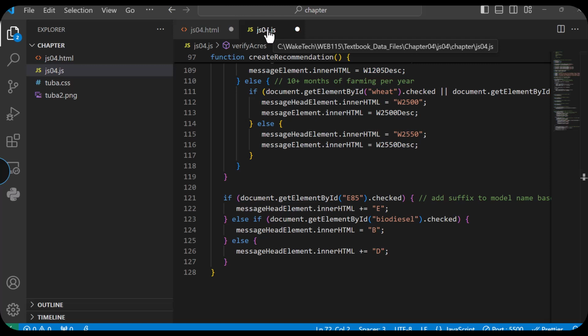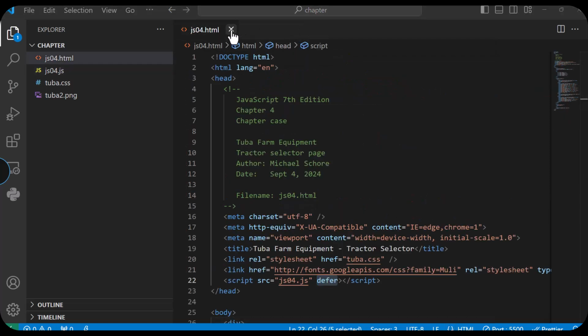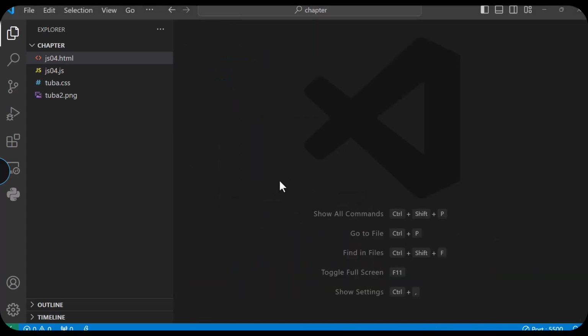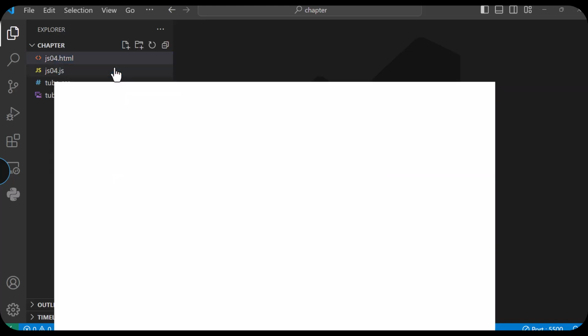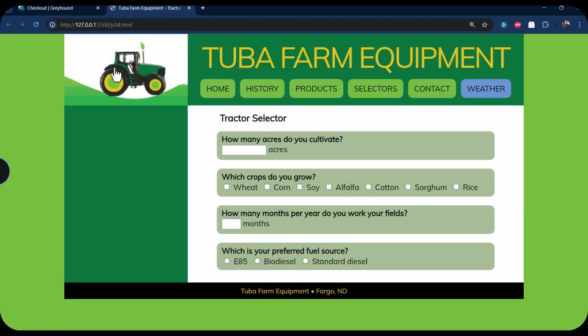So let's go ahead and save this. Do a Control S. I'm going to go ahead and close it. Close that. Oops, save it. Now I'm going to go ahead and do the live server thing again. Live server. Okay, so we're going to go and try this again.